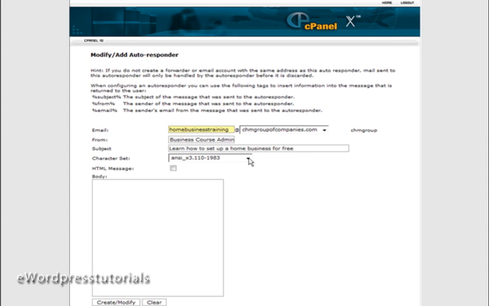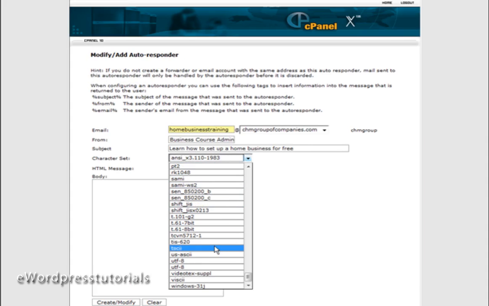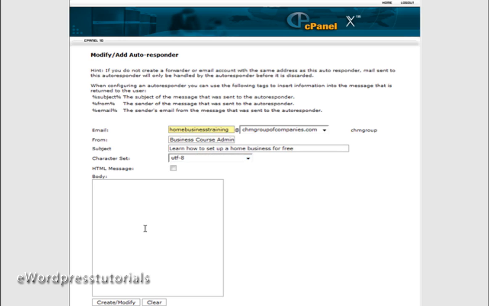Here you have your character set, and I would use the universal character set, which is UTF-8. And then you just put the body of your message in here. Now, since this is a one-off type of email that's going to go out, in here I would put a link to something else, depending on what you're doing. And this gets into our talk about why we might want to use one of these type of email addresses.